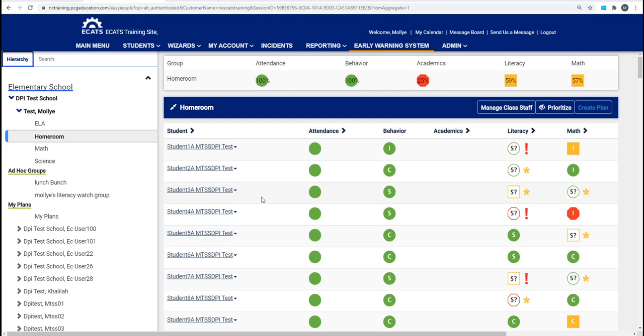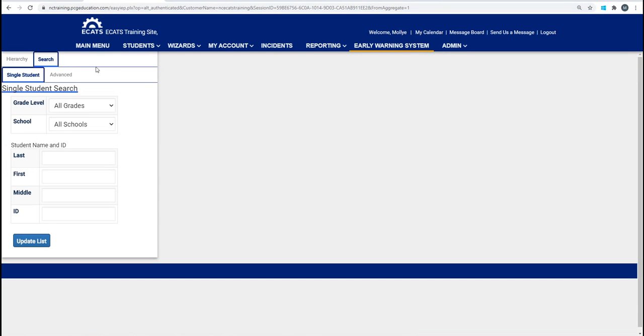You will be in the early warning system, and on the left-hand side, you will see a tab that says Search. Click on Search. Next, you will see that it shows you that you can do a single student search, or you can do an advanced search. Click on Advanced.